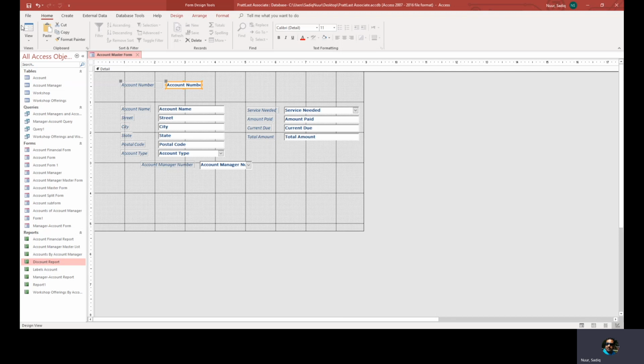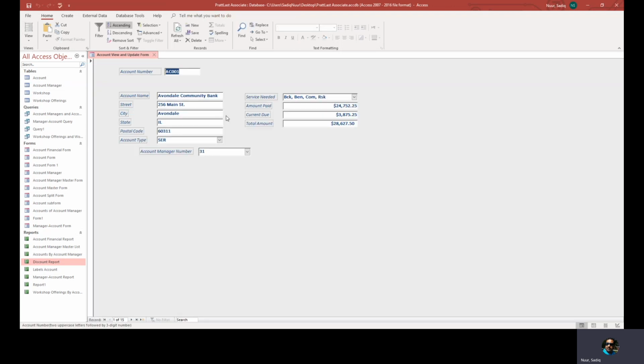Now let's view the form. So we will go below the file, there's a view. So I will click form view. So far the form is.